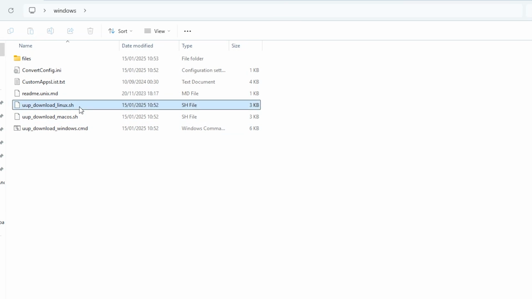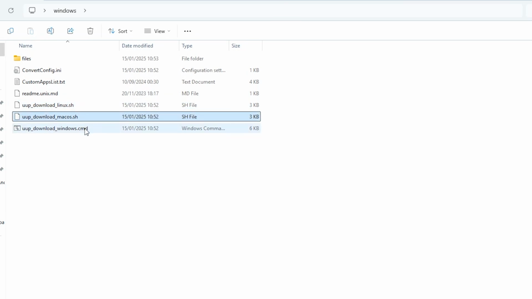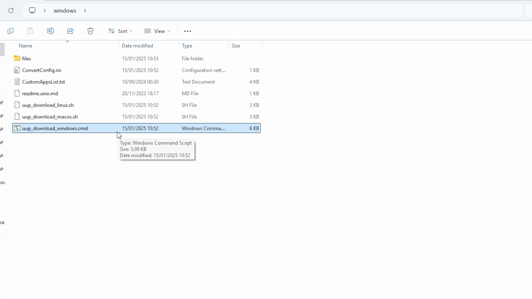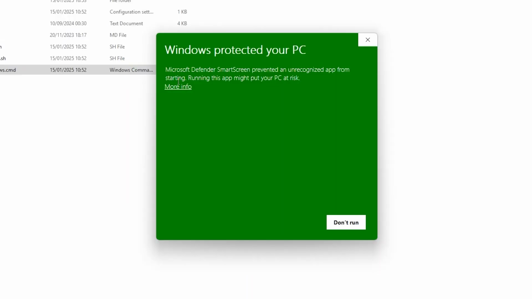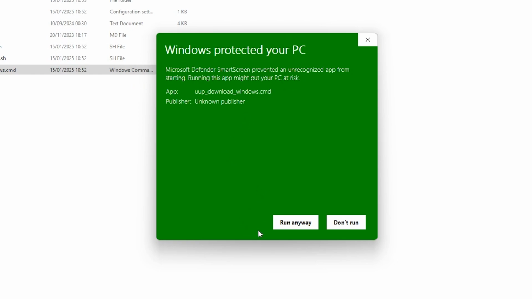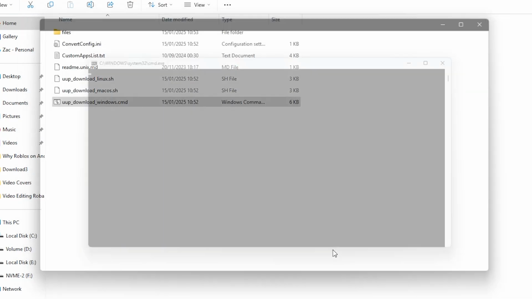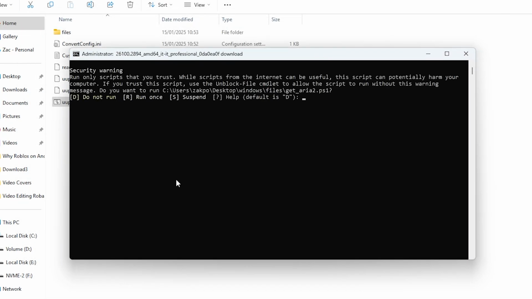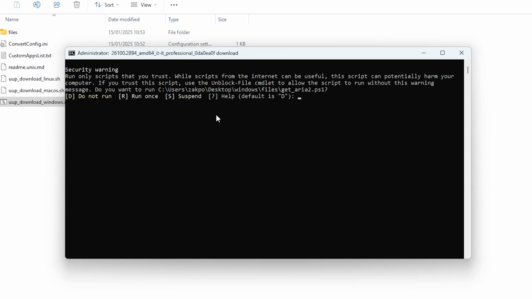This one is for Linux, this one is for Mac OS. In this case, I believe you are a Windows user, so we are going to run this one right here. Just double click on it, it could show you this screen right here, don't worry, click on run anyway. This is not a virus, this is a program that works like this. It will ask for administration, accept. In this case right here, click on R, the letter R, then hit enter.